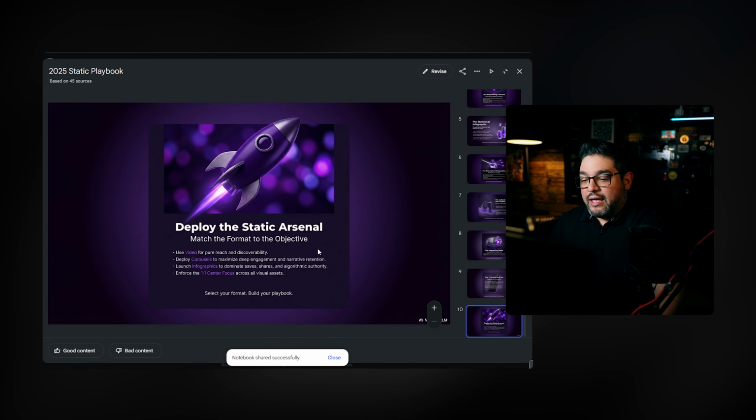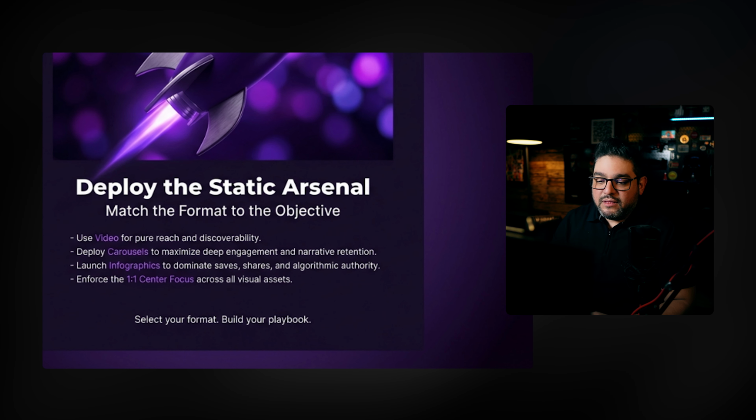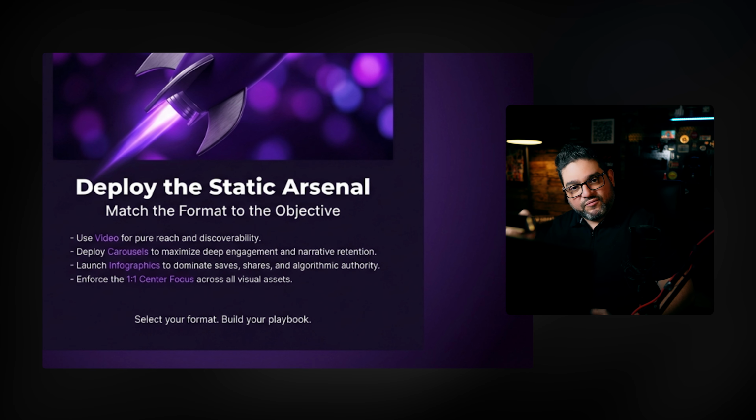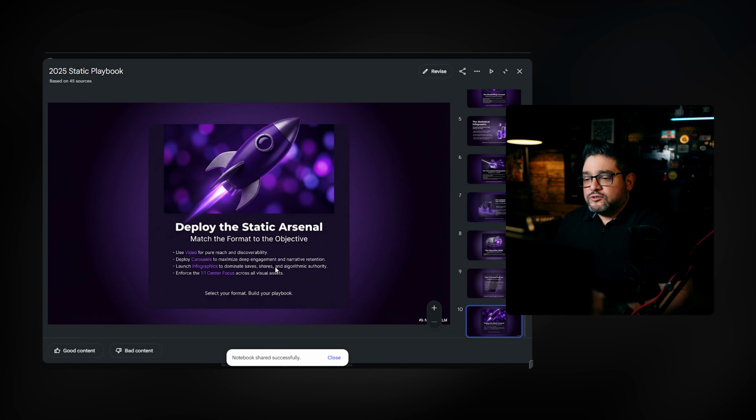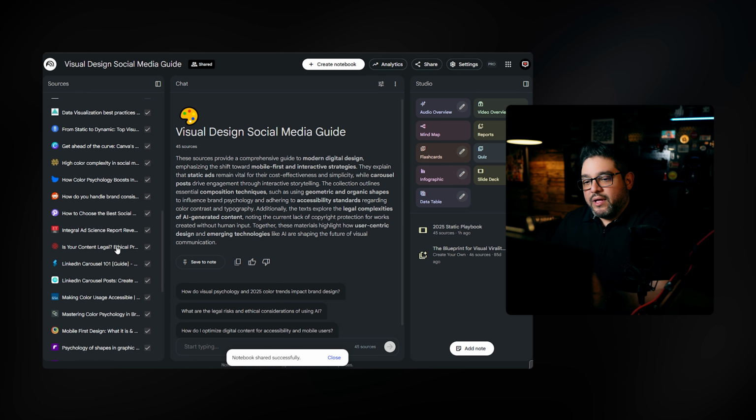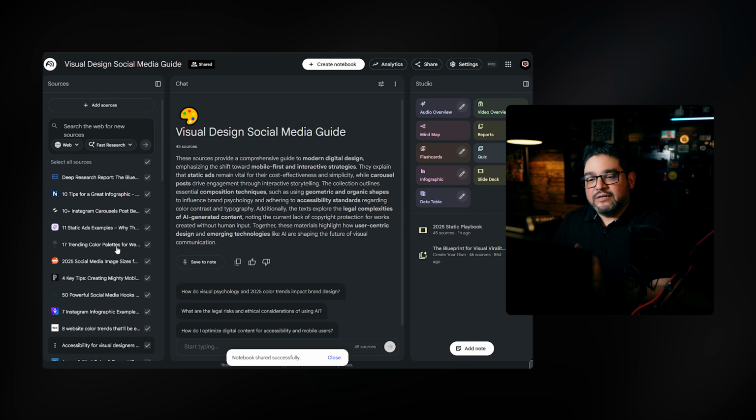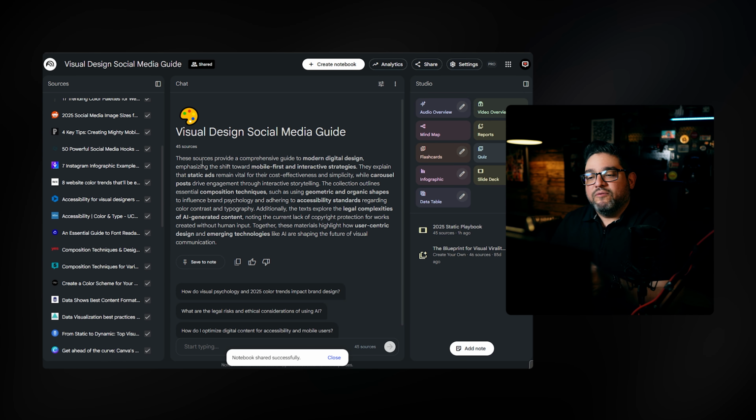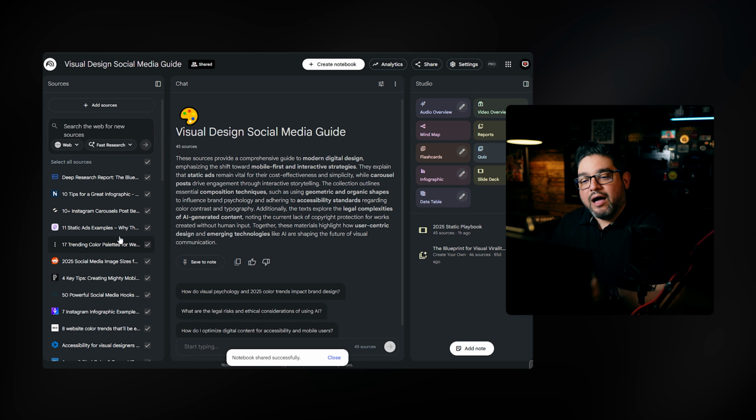This is so important. He's actually telling me that video is for pure reach and discoverability, carousels to maximize deep engagement, launch infographic to dominate saves, shares and algorithmic authority, and enforce the 1:1 center focus across all visual assets. So this is not only a cute graphic. This is actually useful because it's being extracted from knowledge that I gave it from the top researchers and top creators and top studies these years on visual design for social media on a static post.